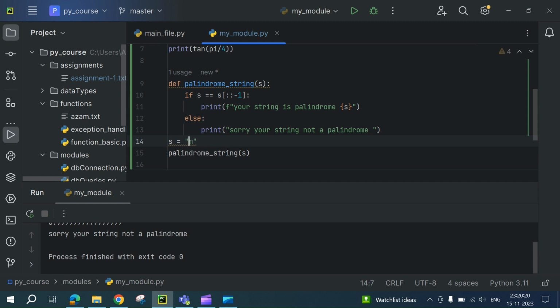What if I give something like Maham, which I have taken previously, and run my code again? "Your string is palindrome Maham." That string is printing: your string is palindrome Maham. Okay, so this thing we know.